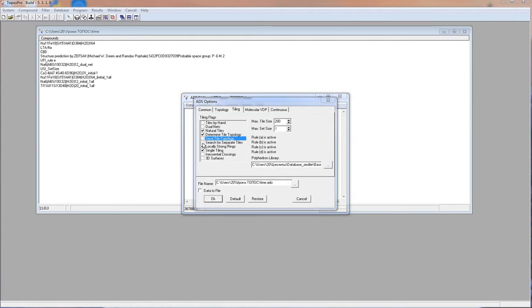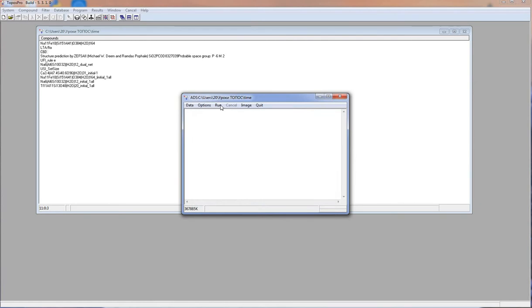This option allows us to construct separate tiles. It is very useful if tiling cannot be constructed. For example, the structure of fullerene does not have any 3D framework, so the tiling cannot be constructed, but a separate tile corresponding to the fullerene molecule can be constructed.